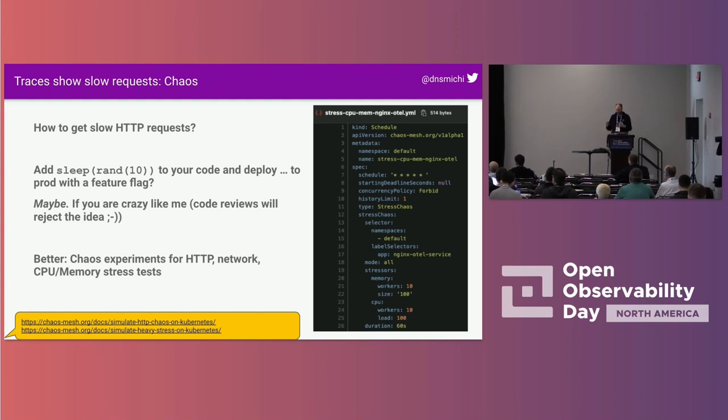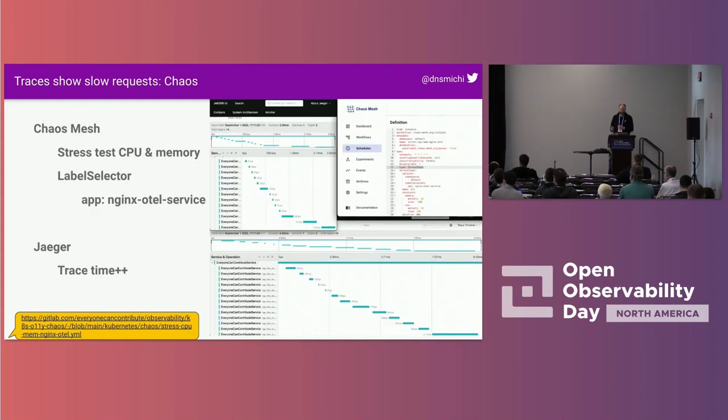So like slowing down the response. I could add a sleep in my code and then deploy and see what happens. But this isn't really the best idea. A better idea would be to use a chaos experiment for HTTP, for network, for CPU and memory stress tests, to allow seeing what is going on.